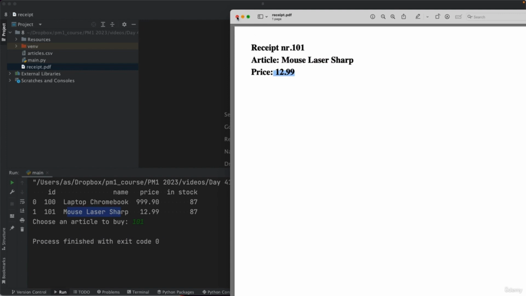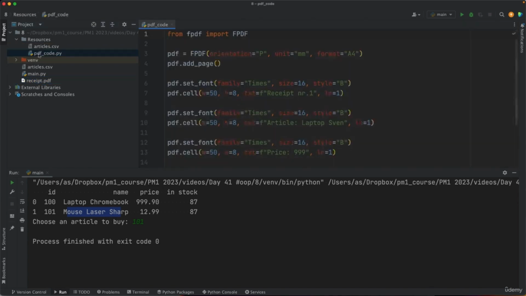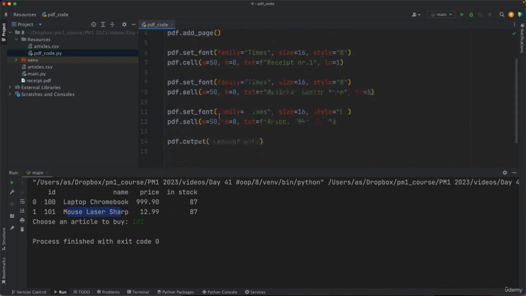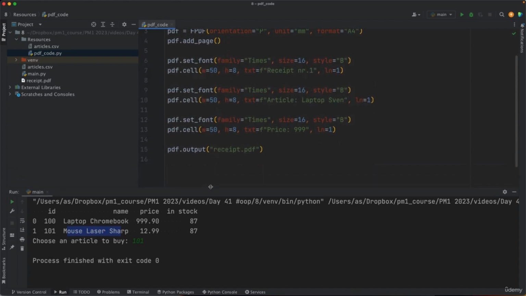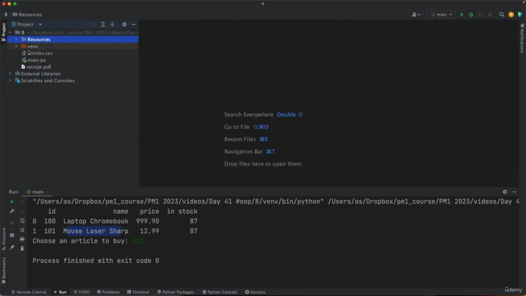Now, we did cover how to generate PDFs with Python previously in the course. But if you missed that video, then in the lecture resources, you will find a small script, PDF_code, which looks like this. So you can get that code and adjust it in your OOP program, in the program you'll build, so that the program generates the PDF file as a receipt for the user. And that's what the program consists of.